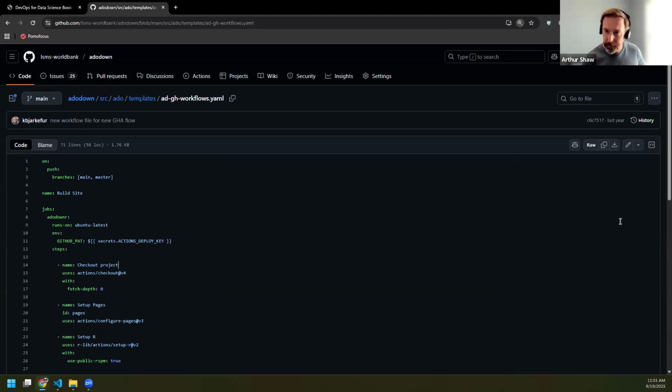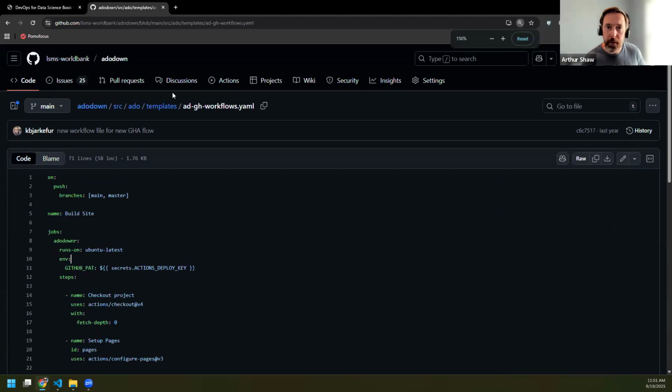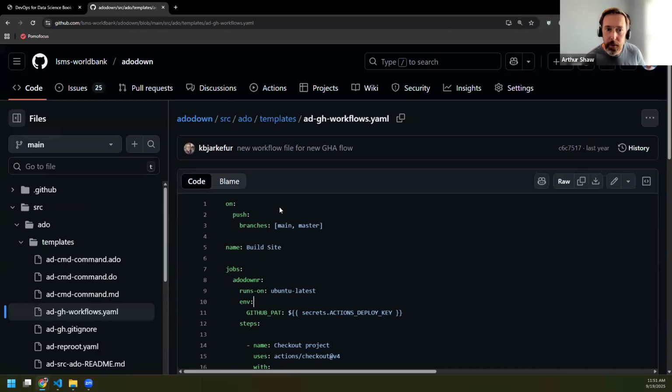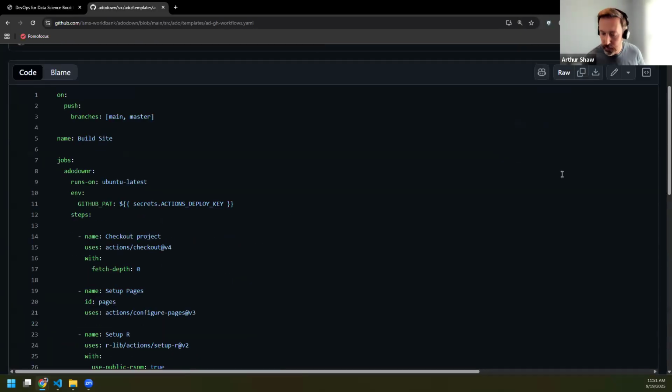GitHub Action. Okay, sorry, forgive me. Zooming in does some untoward things here.